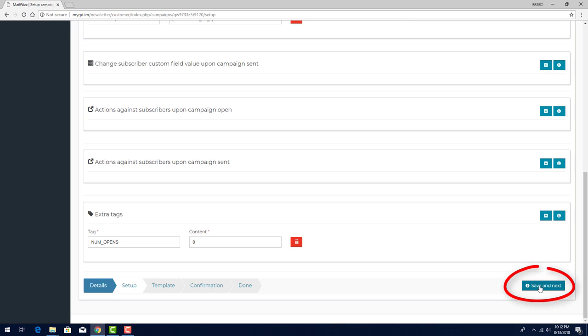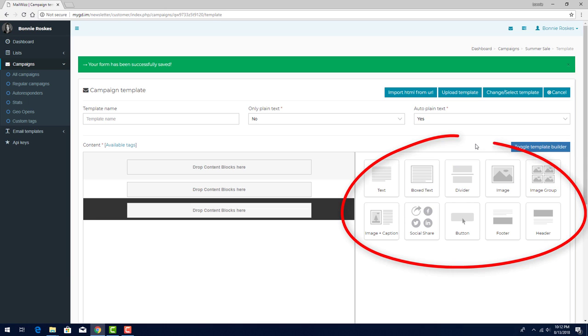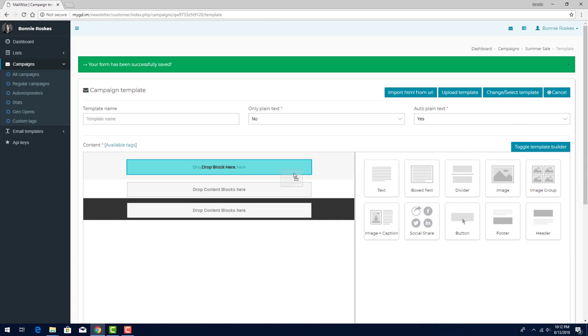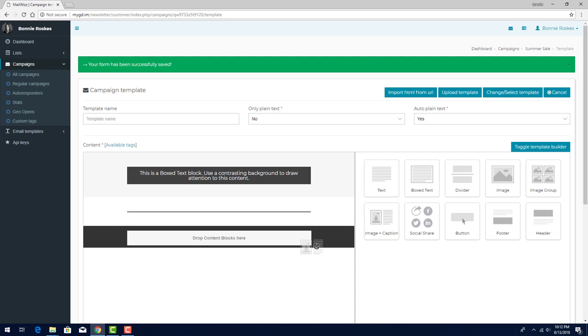Now we can save and continue to the third step, Templates. It's possible to create email templates from within MailWiz, though the options here are rather basic. If I want to create a relatively simple email, I can toggle the template builder to see the default blocks provided by MailWiz. I can drag blocks from right to left and edit them in the space on the left.